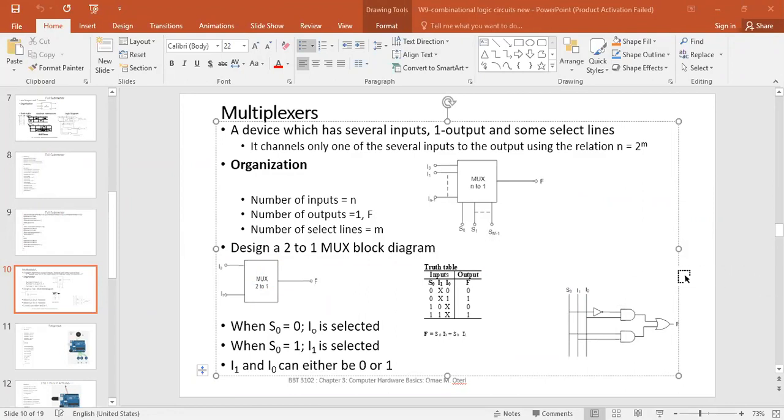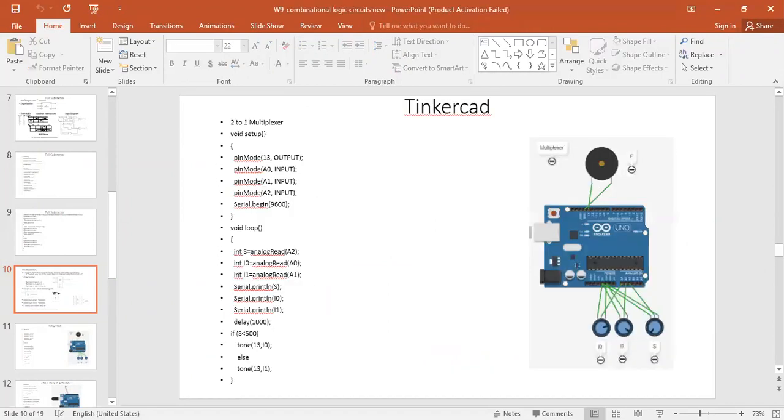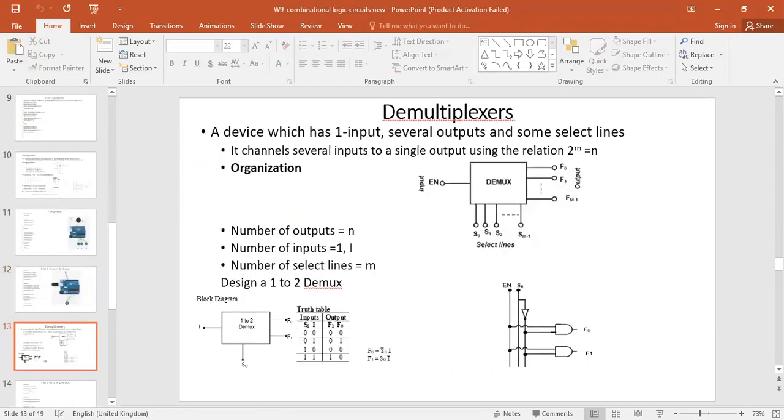Now let's have a look at the demultiplexer as our next device. These devices will do the opposite of the multiplexer. As you can see, what we had at the output now goes to the input, and what you had at the input goes to the output. The select lines remain. So it's a device that will take one input and take it to many outputs, depending on the select lines that you have here.